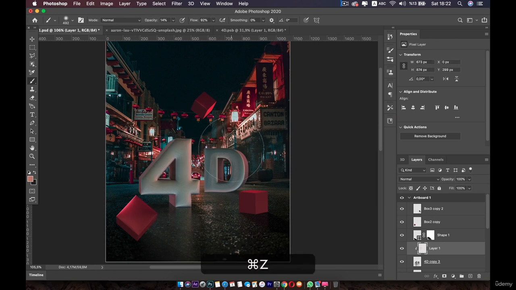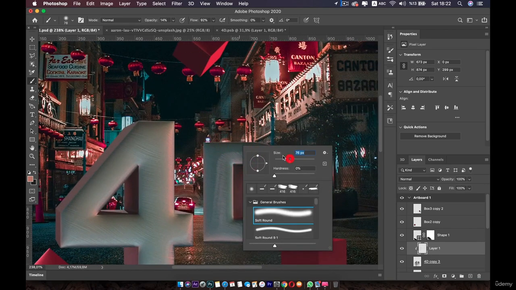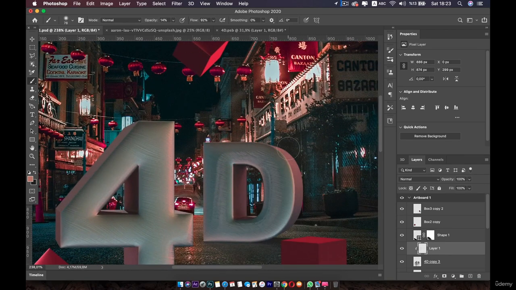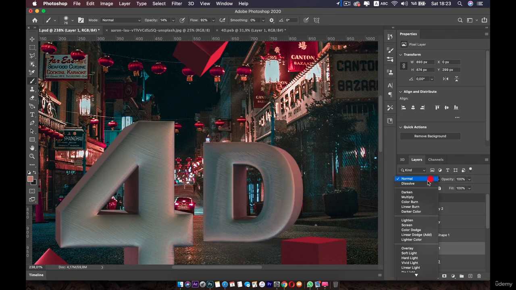Guys, this is the end of this lesson. Hope you enjoyed and learned something new. It's not necessary to add this light to your 3D, but if you want, you can go ahead and make it perfect for yourself.